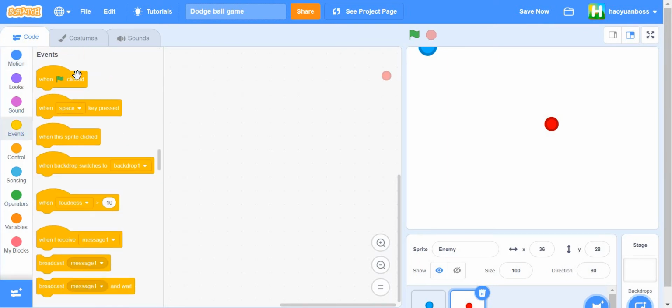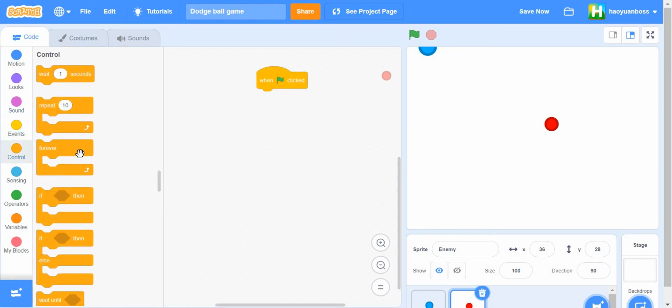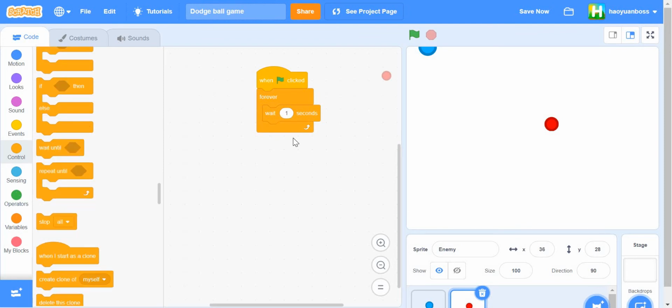Now we need to start creating enemies that actually work. So if you had watched my shooter game tutorial videos, you will know how to create enemies that spawn around the edges, okay? So this is how it works. When flag click, forever, wait a few seconds and create a clone of myself.